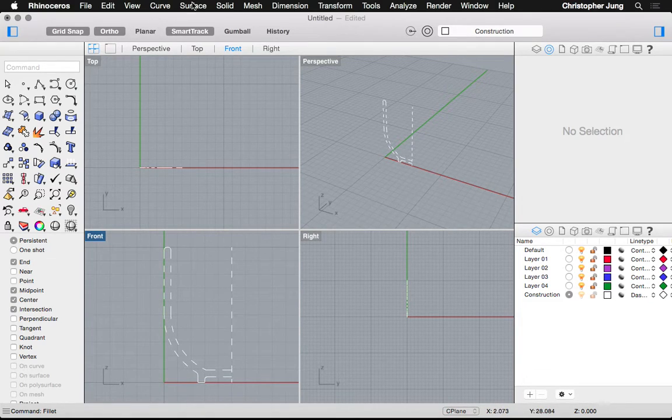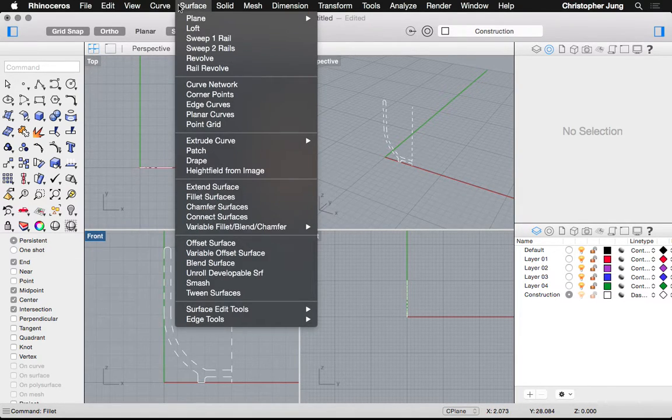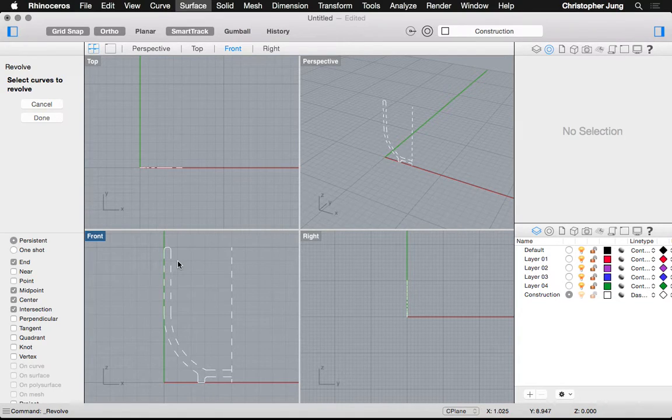So now this is where we start making 3D objects. I'm going to use something called the revolve command. Basically what that does is it's going to spin this shape from a center point until we have a full 3D object. So I'm going to click revolve.